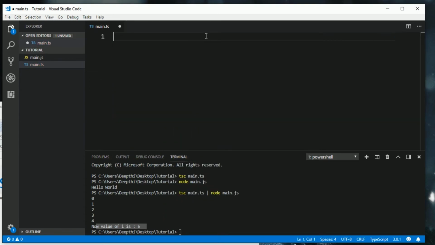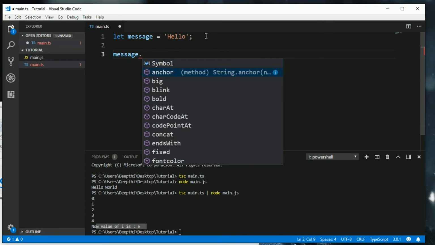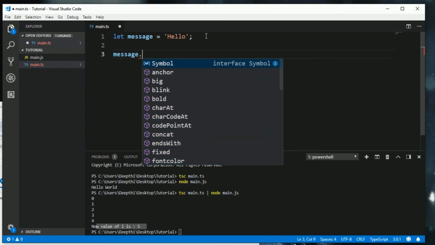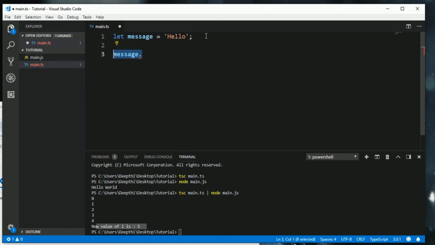Let's declare a variable message and initialize it with a string. Now we can access the methods that are specific to strings by typing message dot. Look, we have IntelliSense and this makes our life a lot easier. This is available only if the variable is declared as type string, or explicitly specifying its type in general.